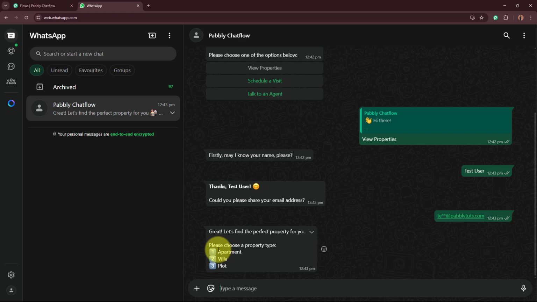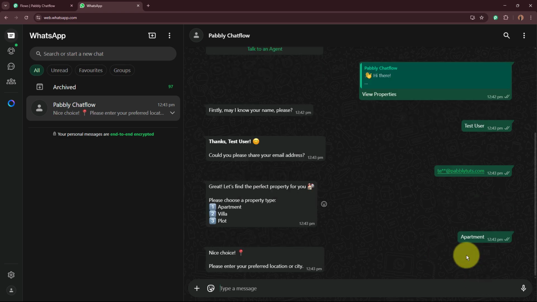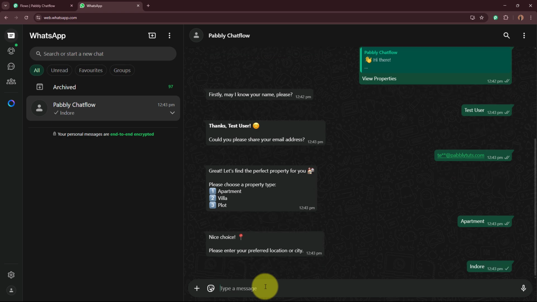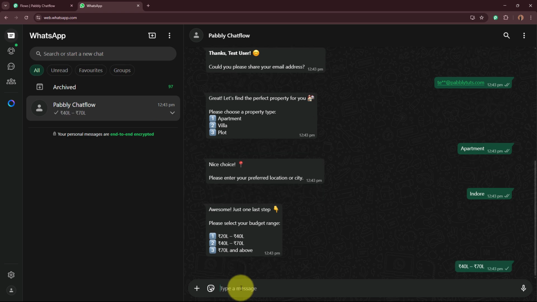It is asking for me to select the property type. I want to view the apartment. So I'm going to select it and I'm going to paste and send this message over here. It is asking for me to select the location. For the location, I'm going to select it as Indore. Okay, so I'm going to send the location as Indore. For the budget, my budget is 40 to 70 lakhs. So I'm going to copy this budget from here and send it to this bot over here.